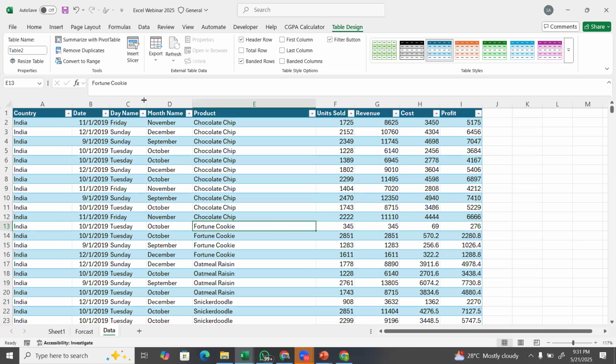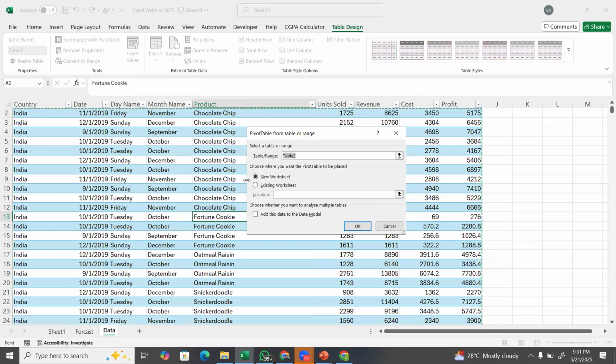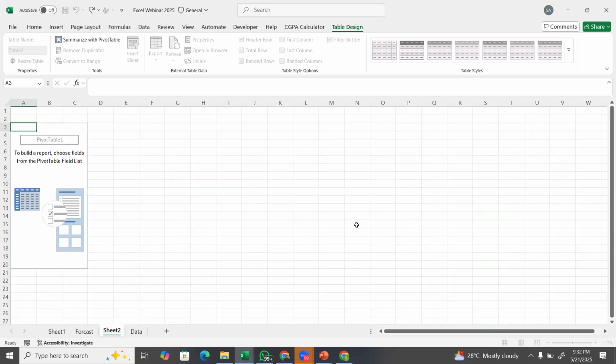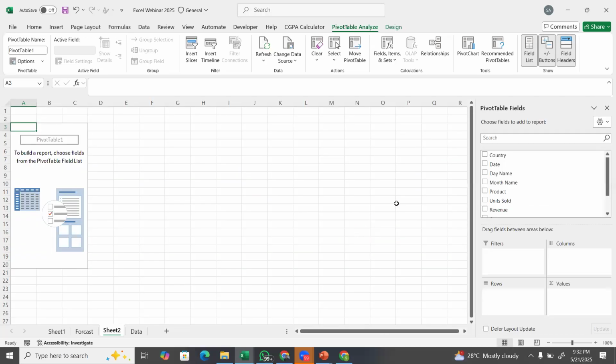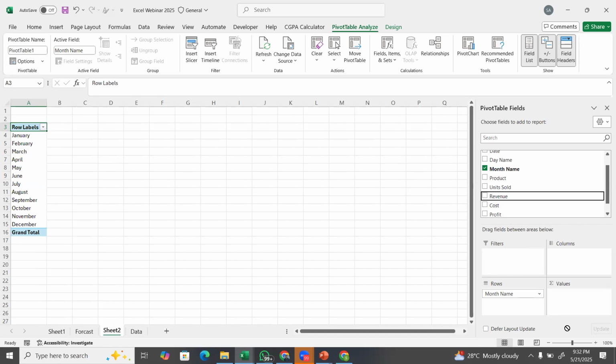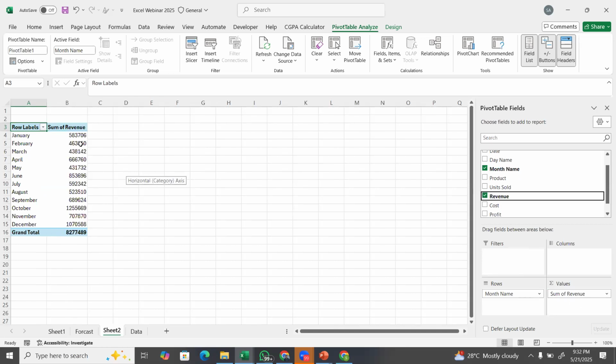So after that, I'll just click on Summarize with PivotTable, and click on OK, right? So what I need here is the day name, the month name. Just pick the month name, drag and drop it in the row. Then the revenue, drag and drop it in the values. And here I have the total revenue generated by each month.